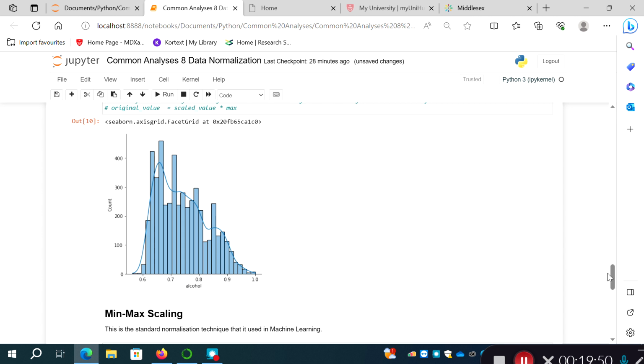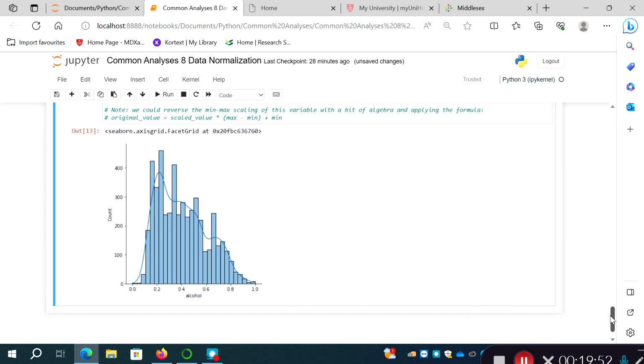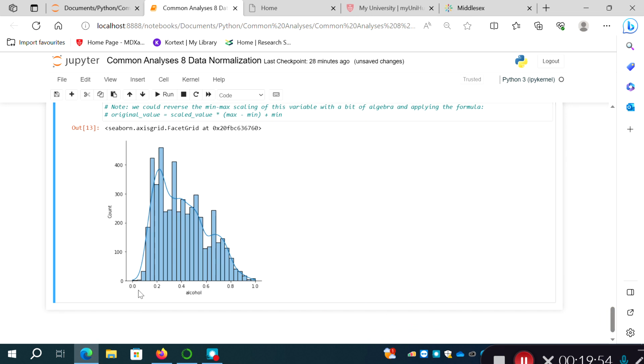Whereas now we've done min-max scaling, the smallest value in the data set is now represented by 0, and the largest is now represented by 1. So the shape and distribution is the same, but it's now neatly scaled to between 0 and 1, from the smallest data point we have to the largest data point we have. Okay, so hopefully that was useful.